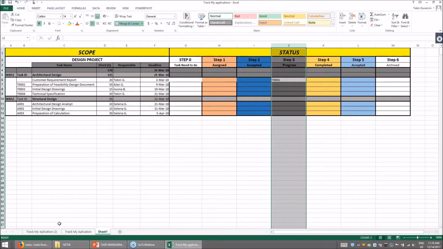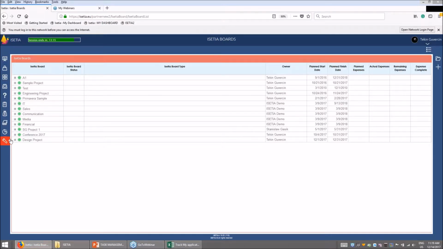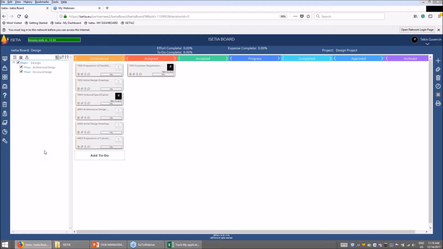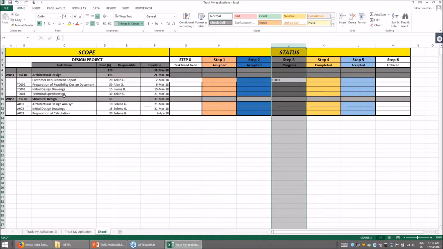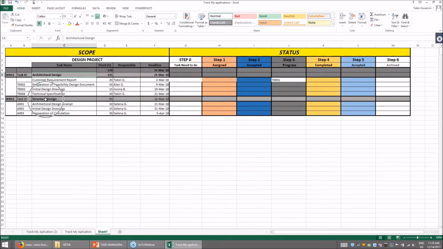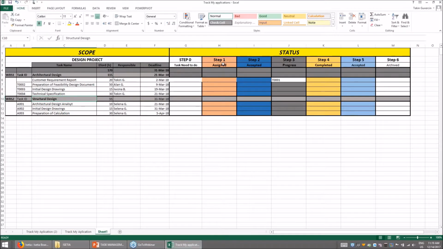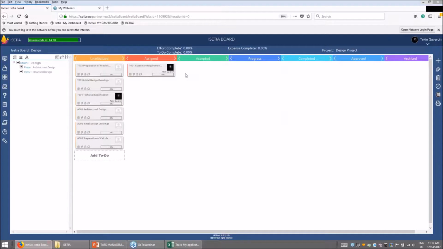But how do we do it in Isetia? The same boards, let's create it in Isetia and call it the design boards. Please see that on the left side, architectural design and structural design, so we have here 2 stages. And here we have scopes, which are unassigned, assigned, accepted, progress, completed, approved, and archived. So you can see that these are the statuses of the work.